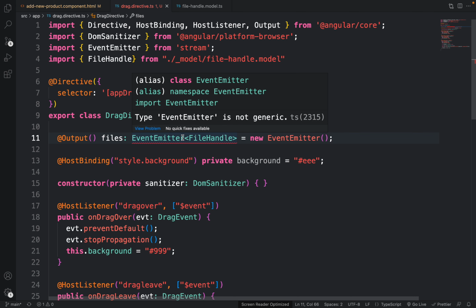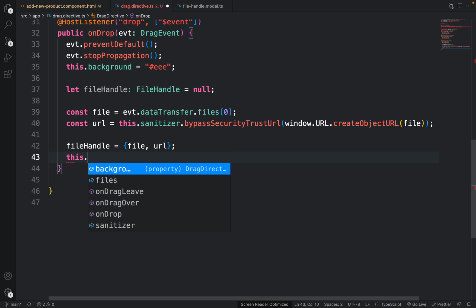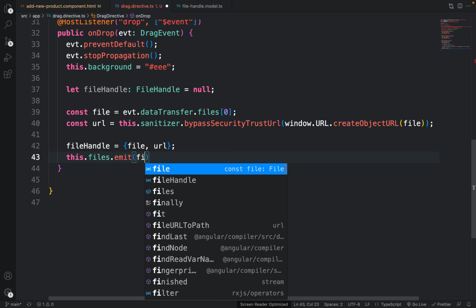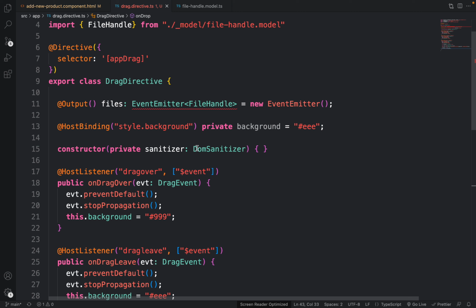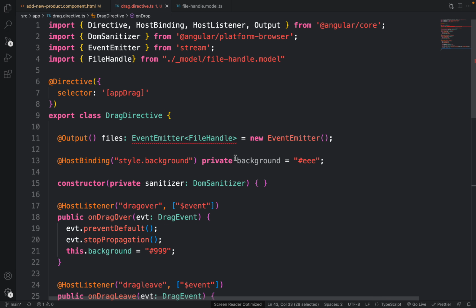Okay, so we can just keep it as it is right now, and we will come back to this as and when required. So let me come back below, and over here let me use this dot files dot emit, and then over here we have to emit my file handle like this. And now let me save this code. So over here I was expecting that as soon as I write this particular line, this error should be resolved. So let's see what this error is saying again.